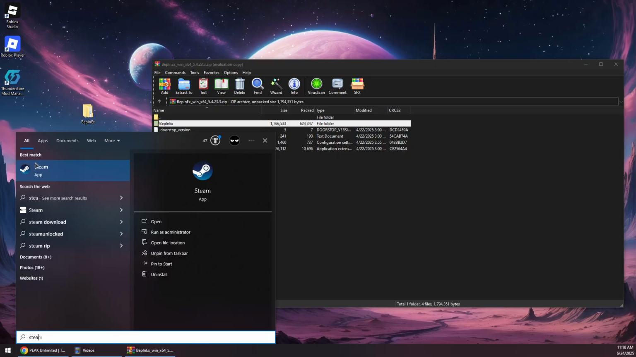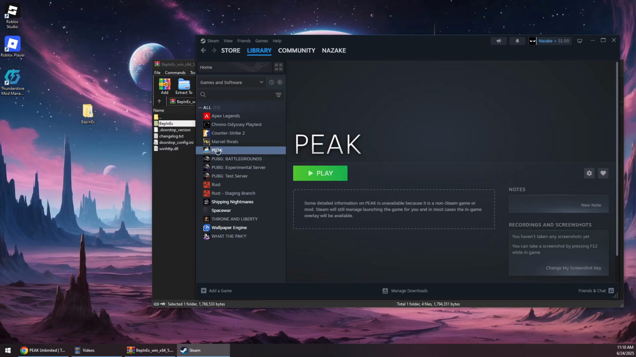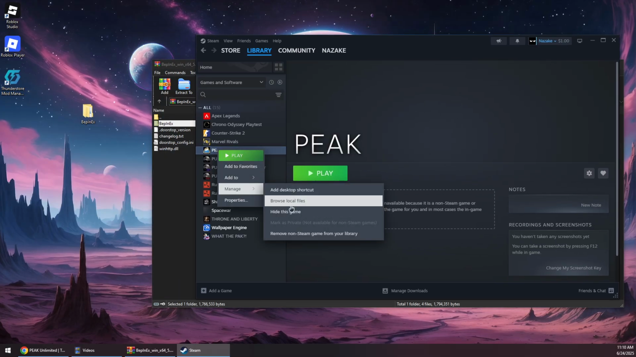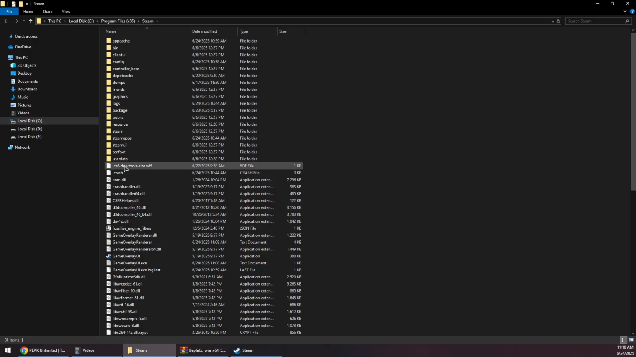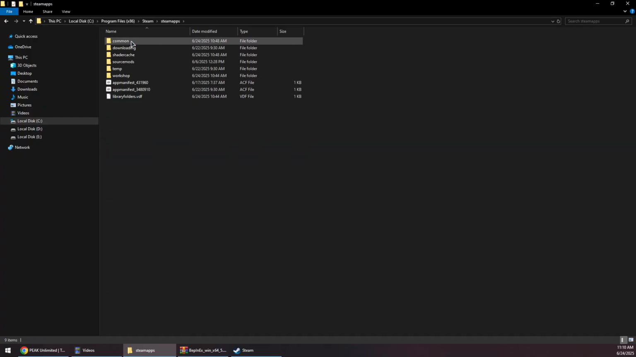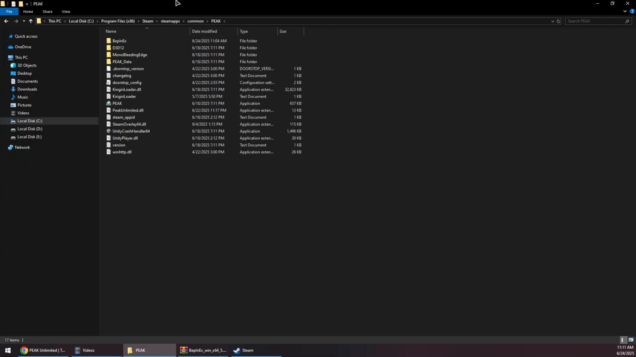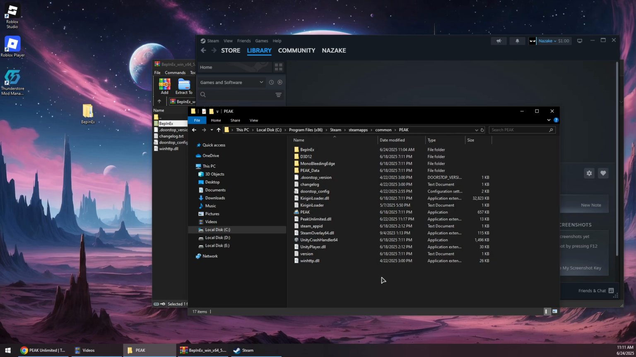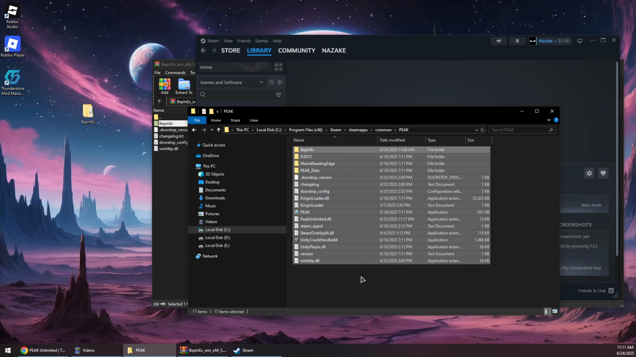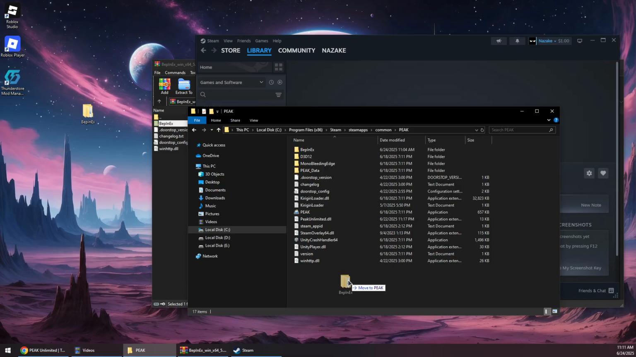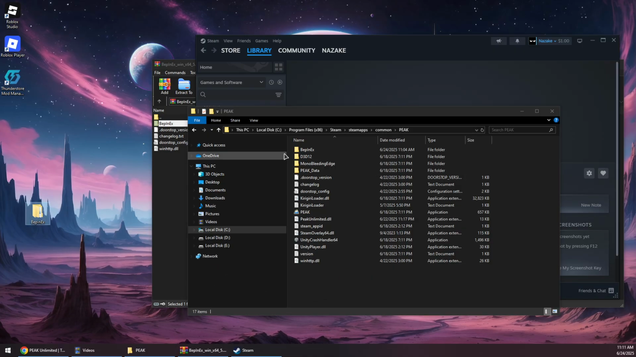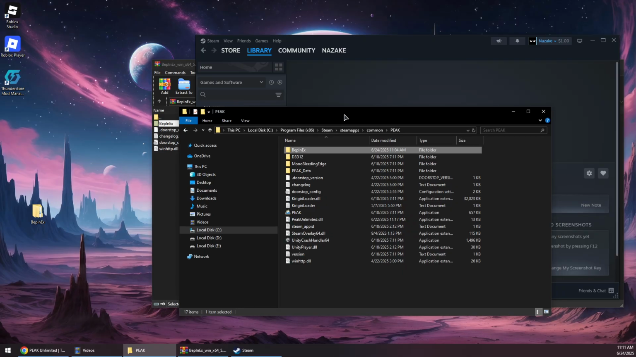Now you want to open Steam and right click on Peak Game and then go to Manage and Browse Local Files. Now you want to go to Steam Apps. It should usually always navigate to this direction automatically, which is where the game is installed. Now you want to drag and drop the BepInEx folder in here. So I have already dragged it here.